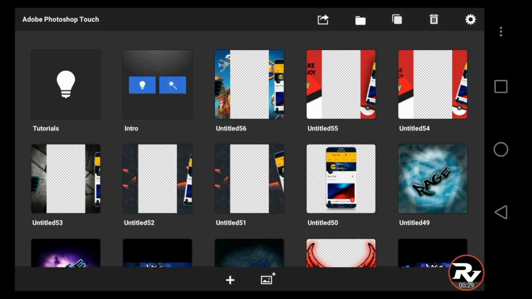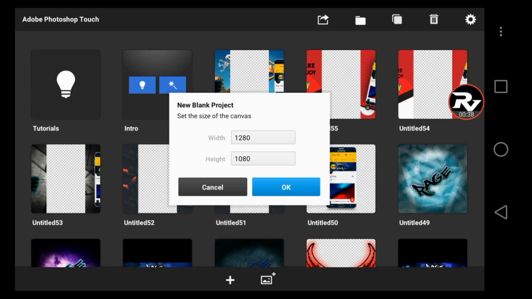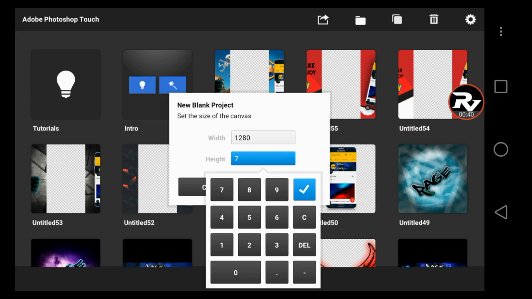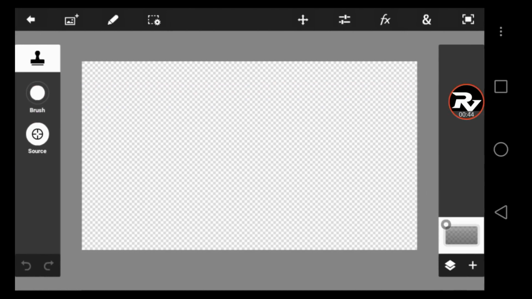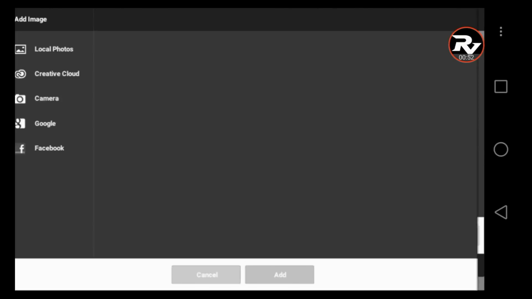All you gotta do is once you're in the app, you just gotta go and press on this plus button right there and make the resolution 1280 by 720 right like that. Now what you need to do is go to your home screen and take a screenshot of your phone vertically. So I've already taken that.